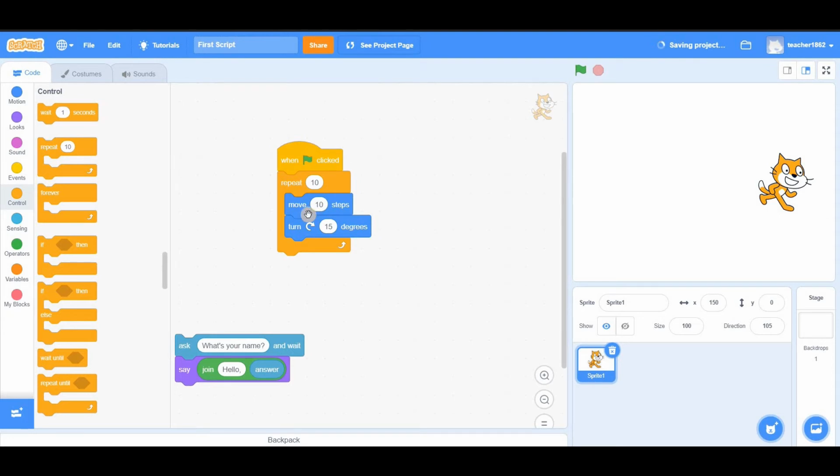So what exactly will happen now is when the green flag is pressed, it will repeat 10 times. And as the repeat block is wrapped around the blue blocks, it will repeat the blue blocks 10 times. So if you check now, if I press the green button, see the cat is rotating. I don't have to press the green flag again and again. If I press the green flag again, the cat rotates 10 times.